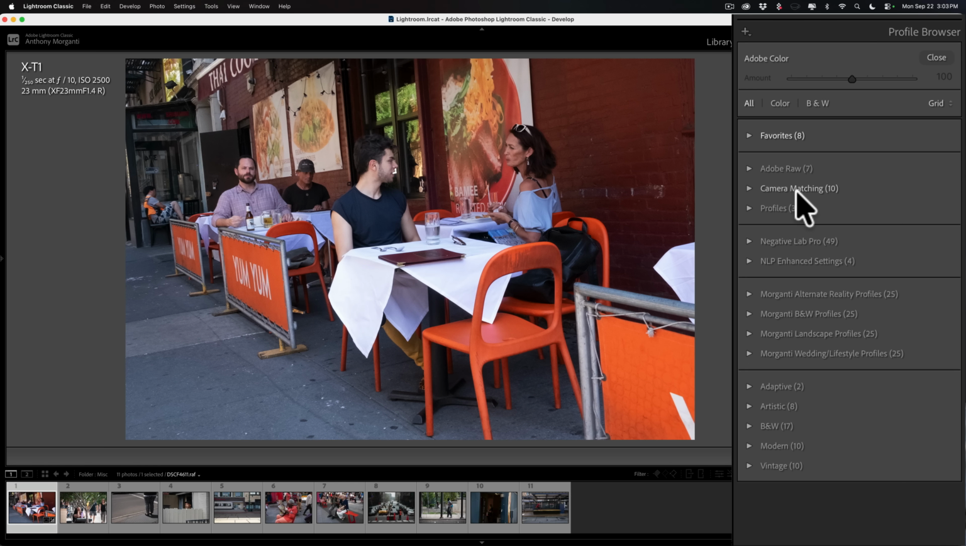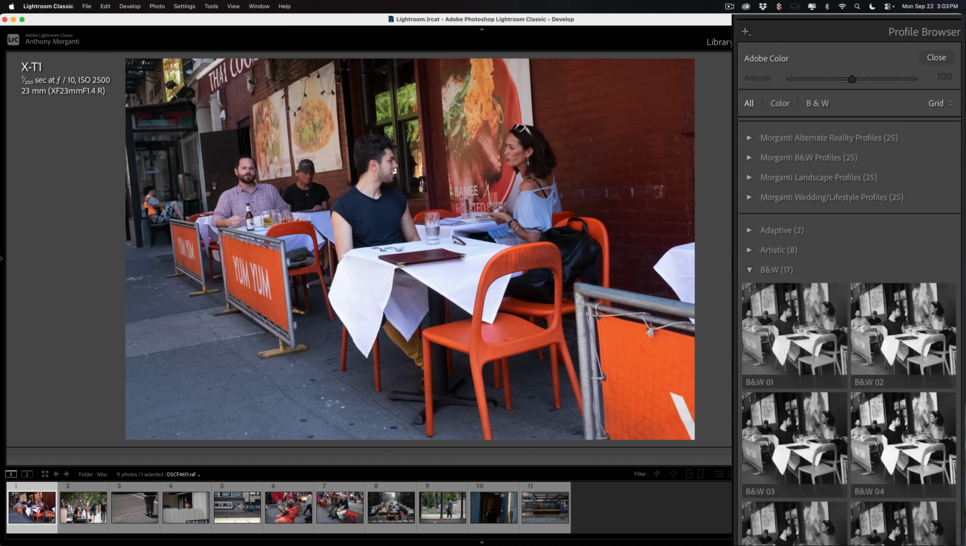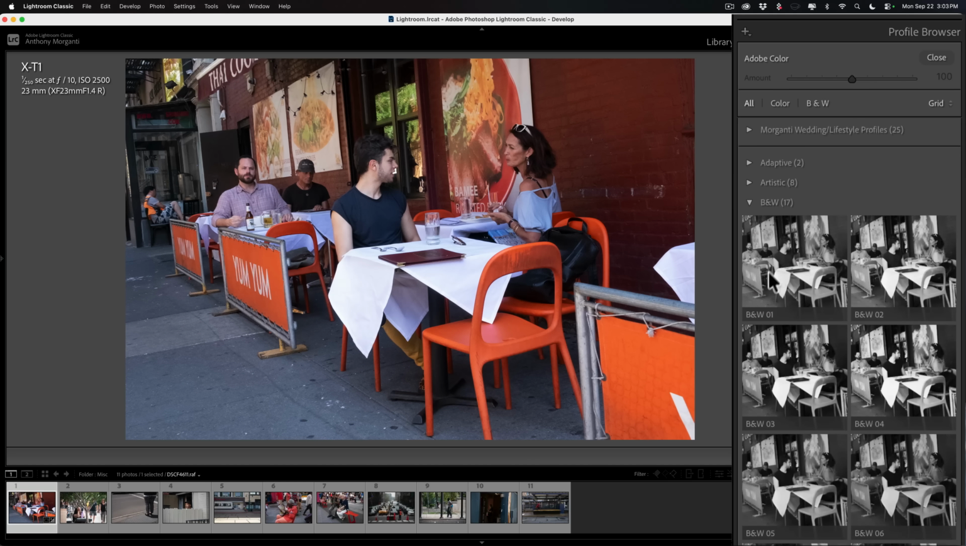You may not have camera matching if you're not working on a RAW file, so those will be there with RAW files. And then down here, you have a lot of profiles that come with Lightroom, and you have 17 different black and white profiles down here. So if you roll this open and scroll down and you just hover over them, you'll notice you'll get a rendition of what that profile would look like. And you can see what this profile looks like. And if I hover over another one, you'll see that it changes. So you could see how the tones change.